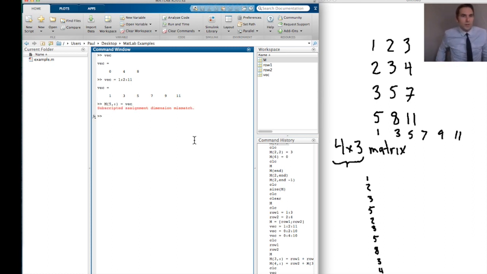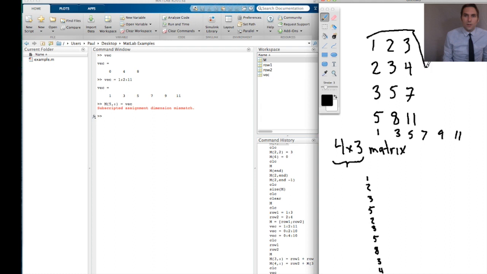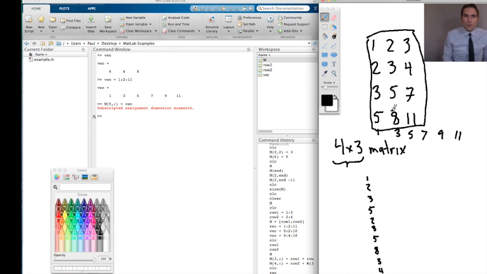Let me try it. Enter. It gives me an error. It says subscripted assignment dimension mismatch. And what that's telling us is, you can't do that because M has 3 columns, and you're trying to put in 6 columns there. You can't do that. So tables, unsurprisingly, have to be rectangular. They can't be this weird shape, where you've got this kind of L shape. You can't do that.